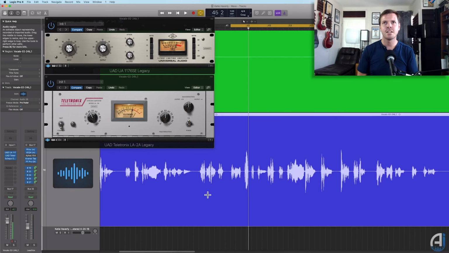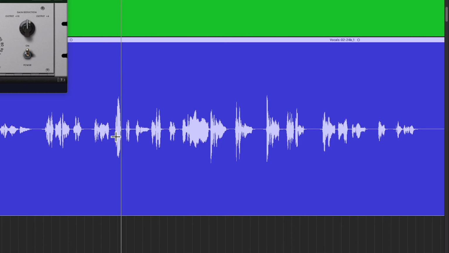All right, so what I got here is the song Mess by Katie Haverly. It was an alternative version we did in my studio a few years back, but it's a beautiful song. Definitely something to take a listen to and check her out on Bandcamp. But let's look at the waveform of the vocal here. As you can see, there are some heavy dynamic changes here. This particular part is way louder than a lot of the other stuff, and there's a bunch of peaks here.